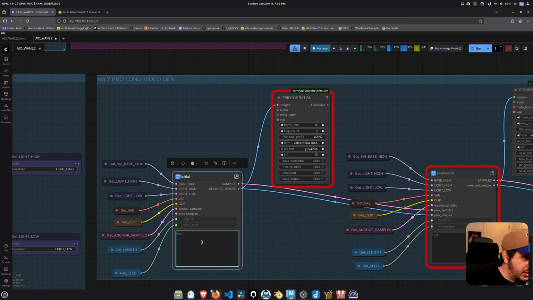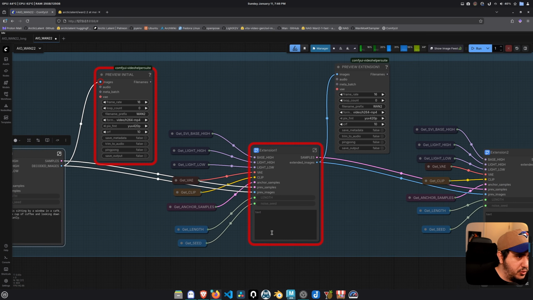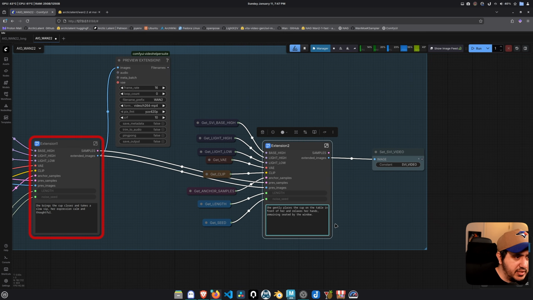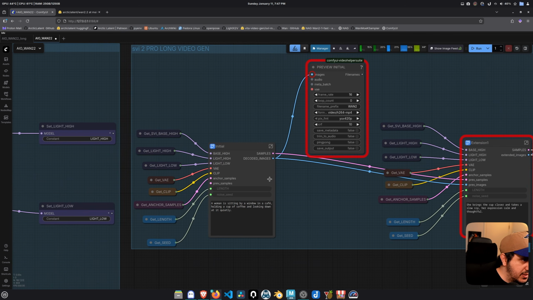First prompt is a woman is sitting by a window in a cafe, holding a cup of coffee and looking down at it quietly. Second prompt, she brings the cup closer and takes a slow sip, her expression calm and thoughtful. Third one, and the last one, she gently places the cup on the table in front of her, blah blah. Let's run this. Okay, something is missing.